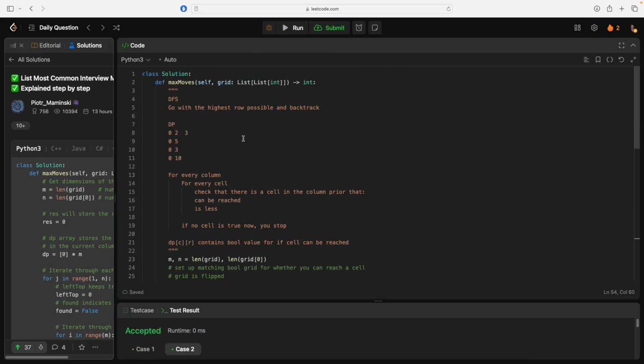Awesome problem. Dynamic programming. It seems hard at first, and then you just do more of it.